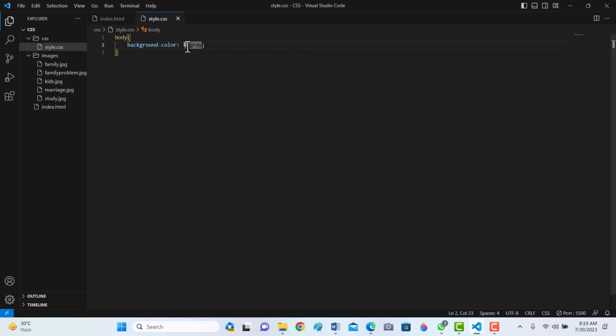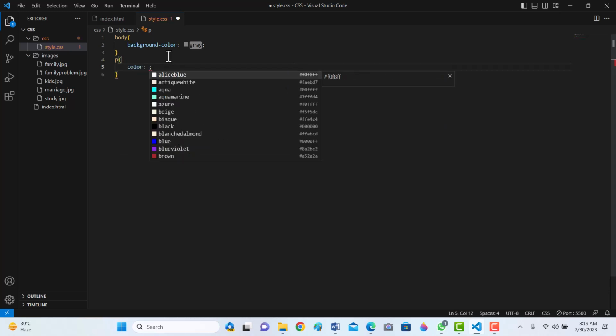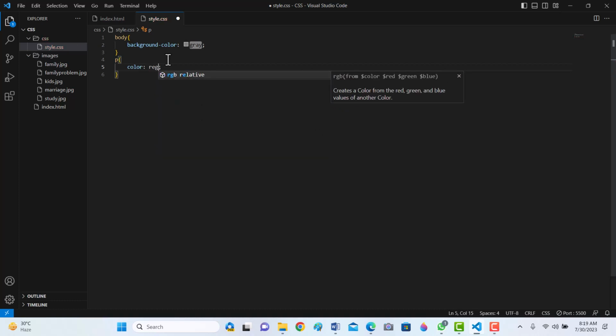Now instead of gray you can use RGB. Font color: P, text color is color. Now let us use RGB color. RGB, 255 maximum, and 200. So it is only red color. See, only red.